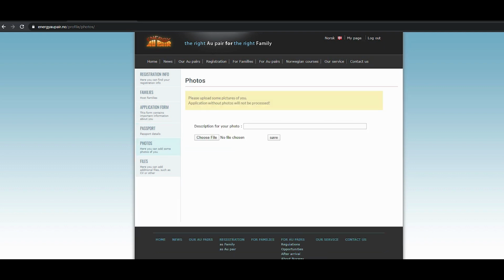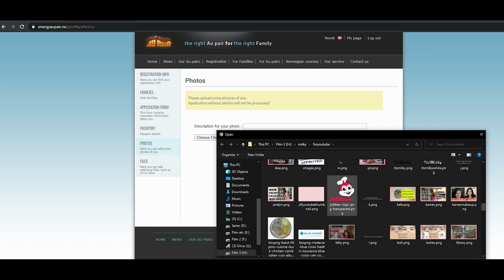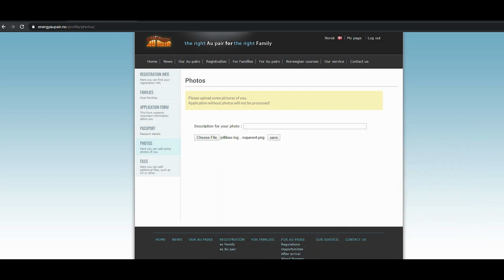Okay, so then you can upload photos as well. What I uploaded is where I am with kids, for example. You just click here and then you choose photos. Okay, just for example, let's just put Jollibee in it. And then you click save.